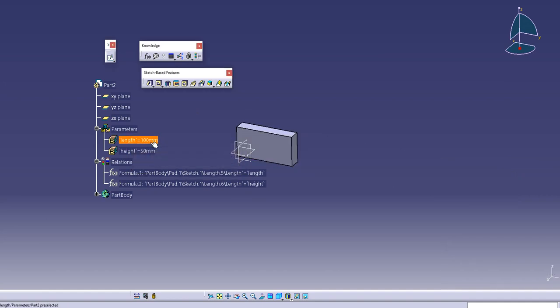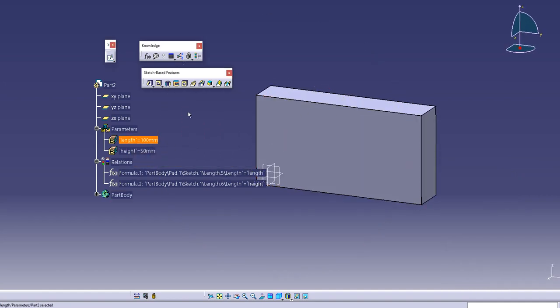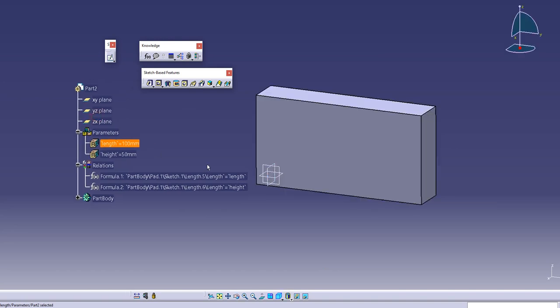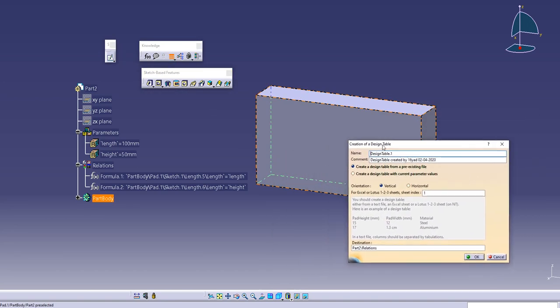So now if you want to create a number of configurations for this part, 2-3 proposals if you want to create, then you use a design table in such cases. And in big assemblies, if you want to hide something, if you want to hide any object, then also you can use design table. I'll show you how.